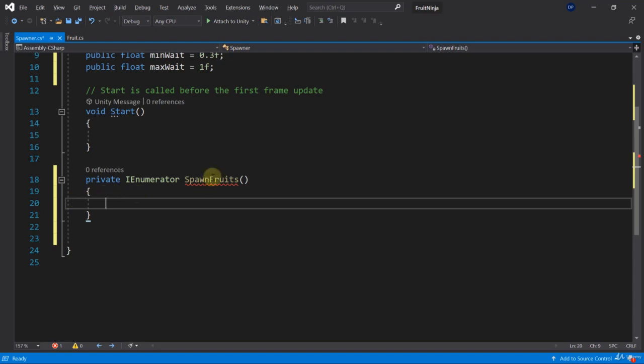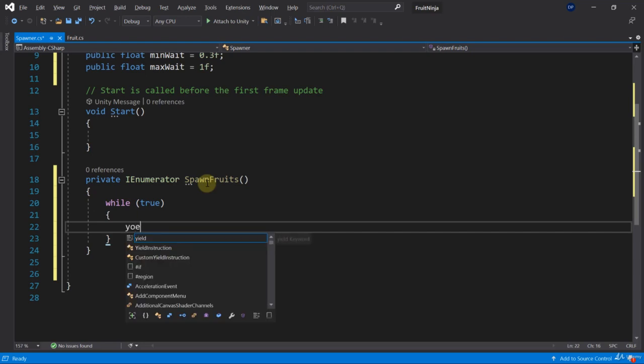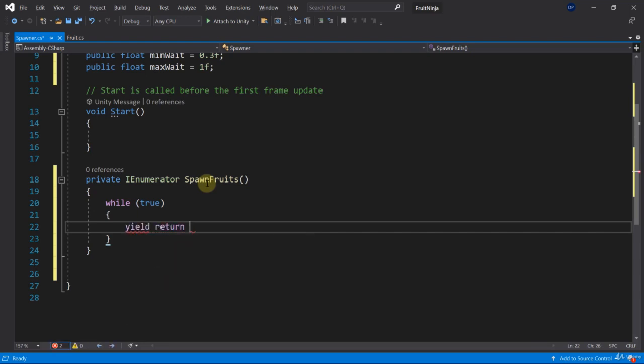So you see we get an error here because it needs to have a yield return statement. So what I'm just going to say is while true, go ahead and yield return new WaitForSeconds.